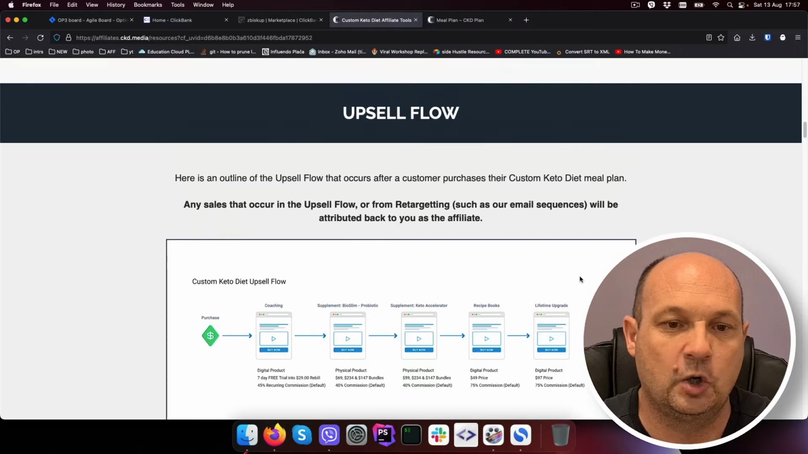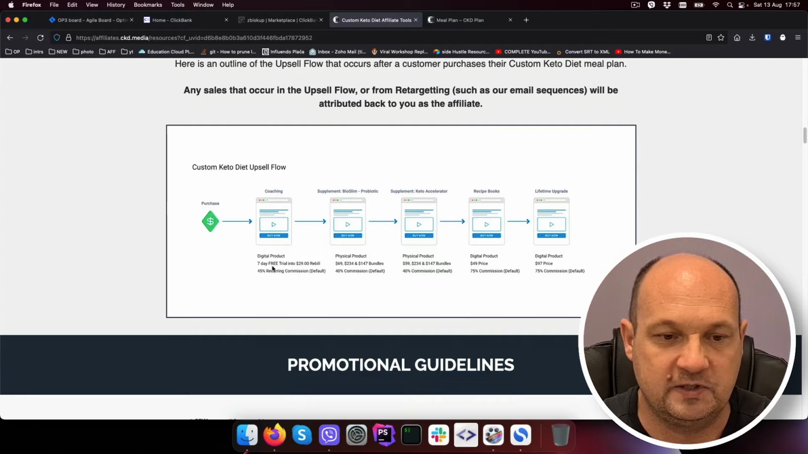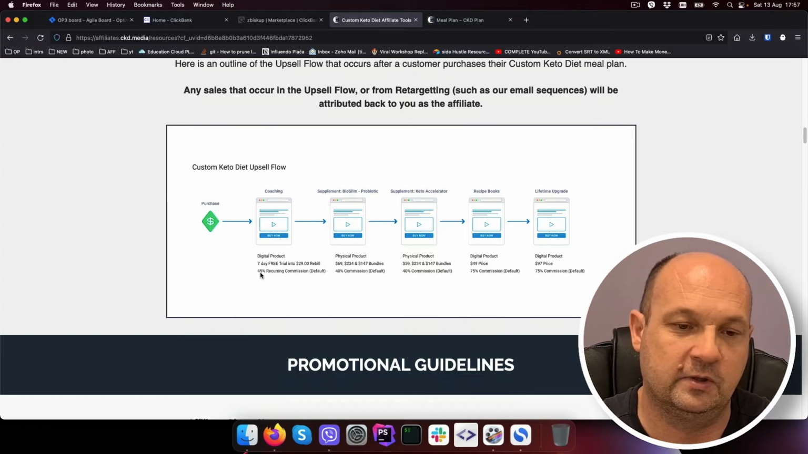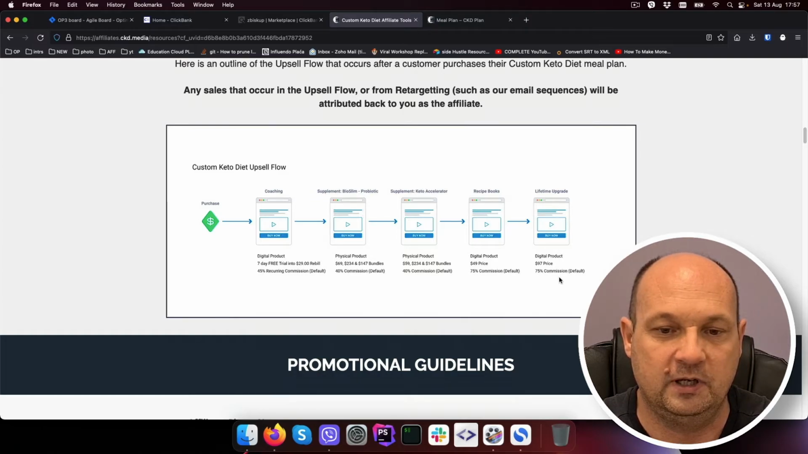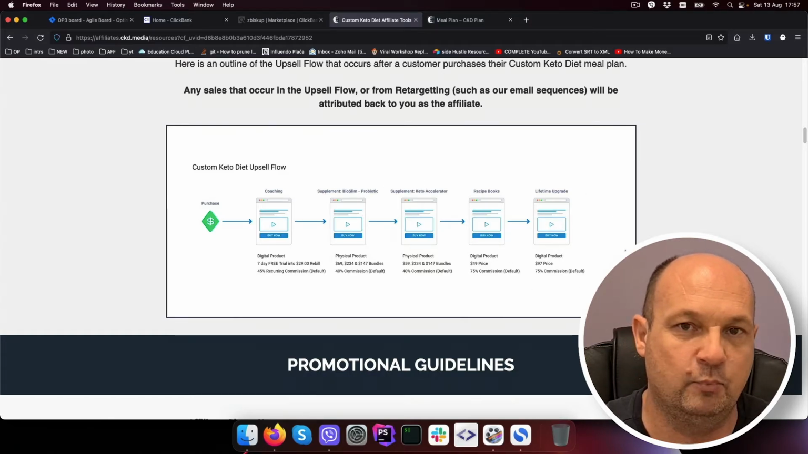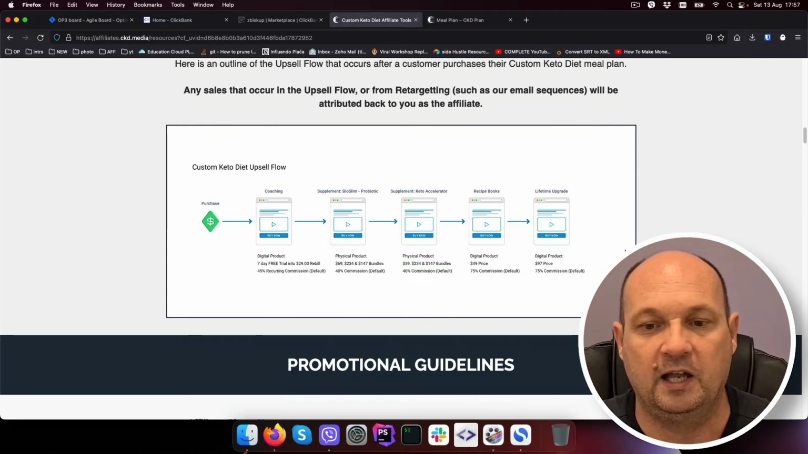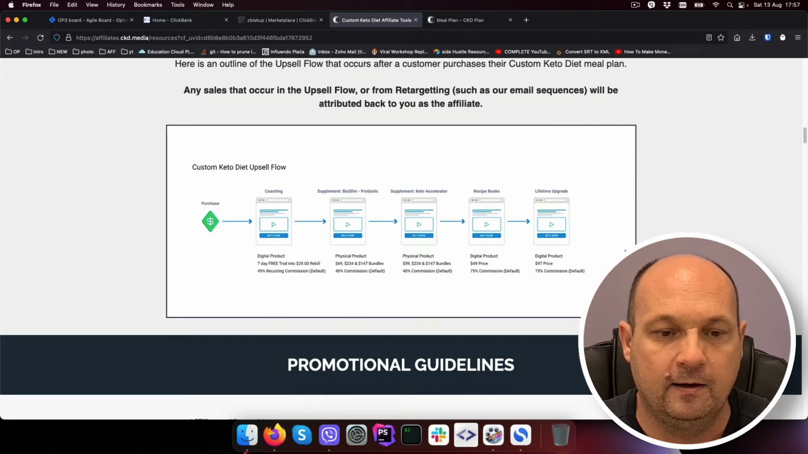But there are also some minor products before that, because coaching is a 7-day free trial and then a $29 rebill. Out of this you get 45% recurring commissions, and everything else is 40% on supplements and 75% on all those digital products like books and the lifetime upgrade. Of course, if they upgrade for the lifetime, then this recurring will stop.